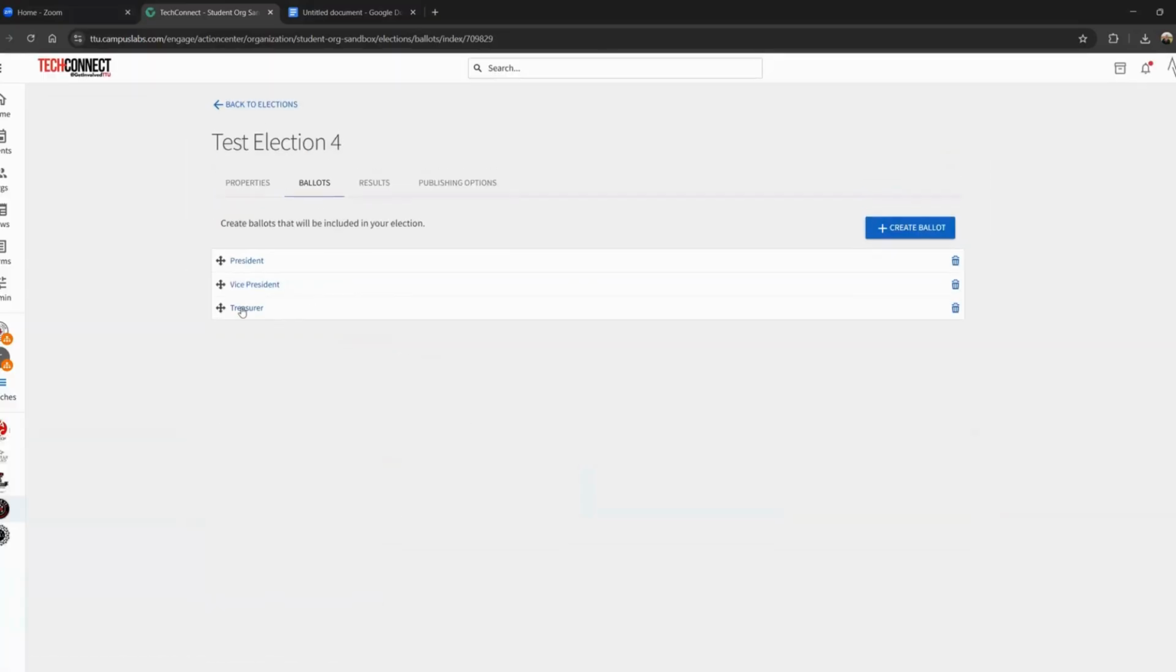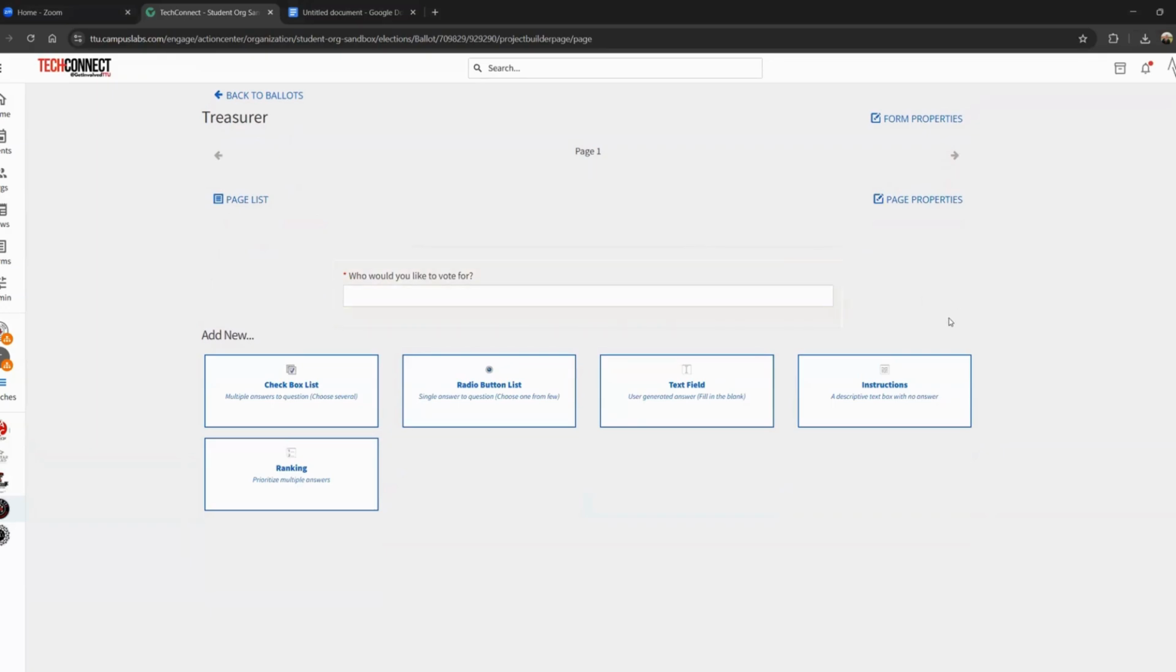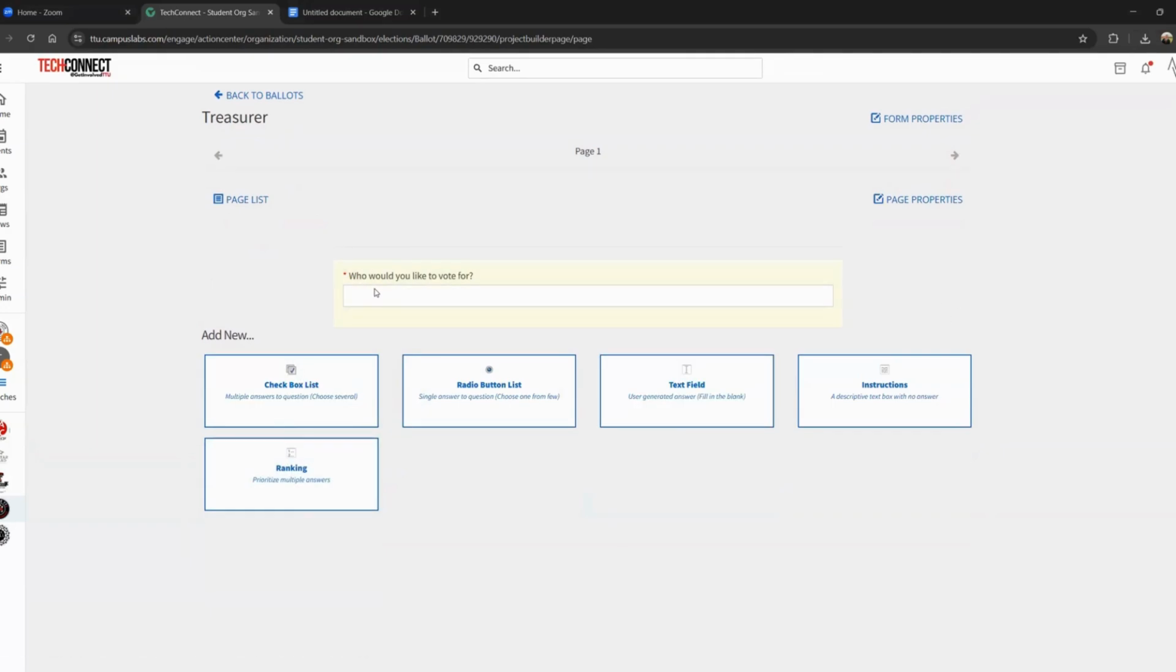And then finally, we will be looking at the treasurer position for this organization. For this option, I chose to create a text field question. The text field option is really good whenever you'd like to have a write-in for a position and or nobody has been nominated for that position or nobody is running for that position.